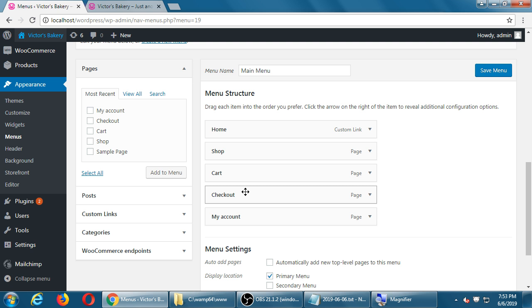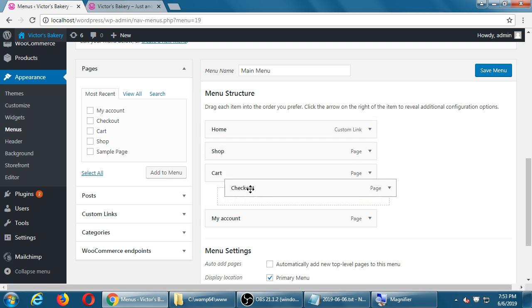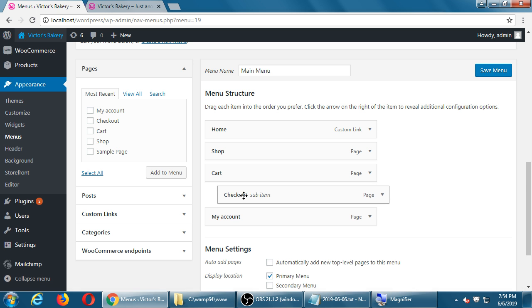Now what if I want home, shop, cart, checkout. What if I want checkout to be a sub-menu item of cart, so I just drag it so that it's indented, and my account is also there. So the idea is they put their mouse on top of cart, and the menu opens up to show you checkout and my account. Instead of all of them being on the same row, the same level, one is inside of another.